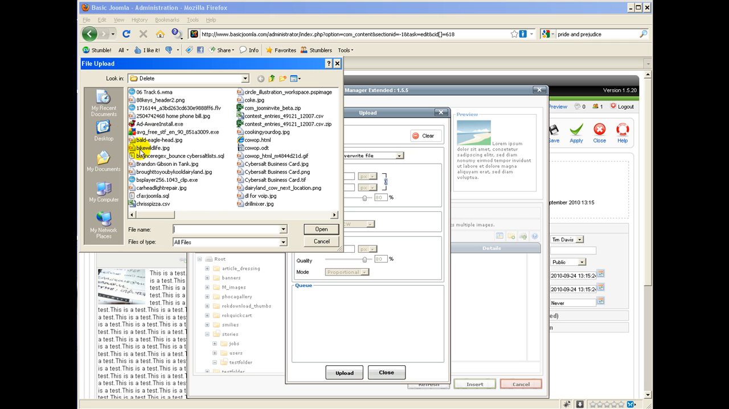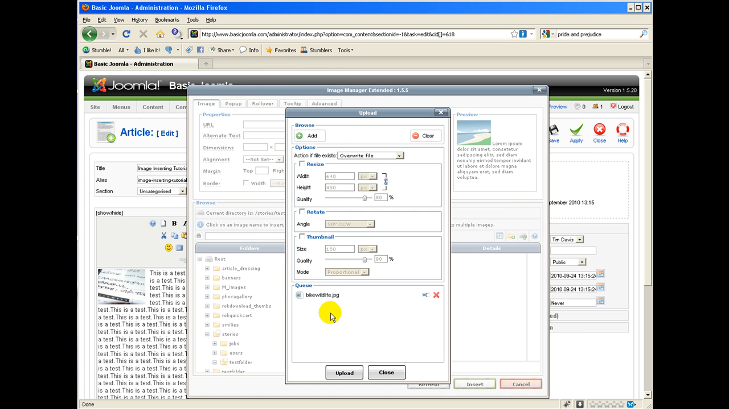So I have some pictures on here. I'm going to select Bike Wildlife and say Open, and there you go. It's there and it's waiting to be uploaded. If you want to have your picture a certain width or a certain height, at this point you can resize it after it's uploaded, just by turning on this resize button and selecting the width that you want.